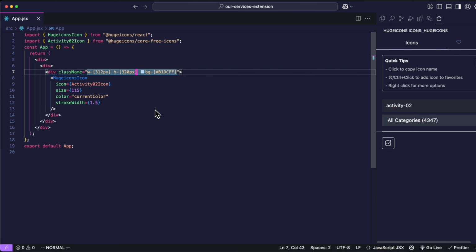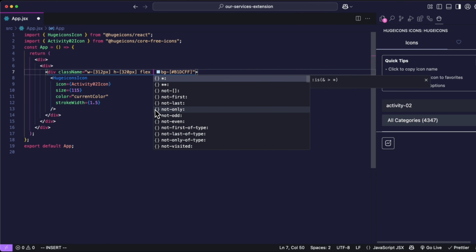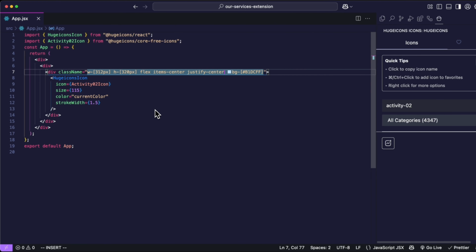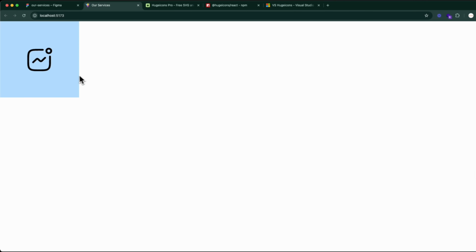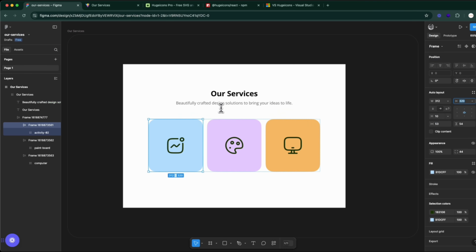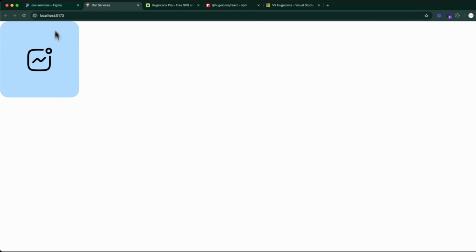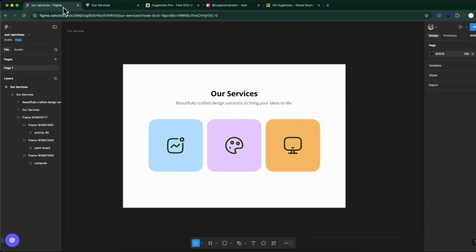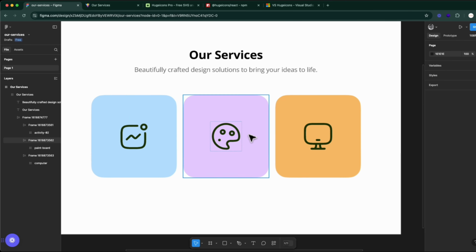We need to use flexbox in order to align the icon in the middle. So let's do that very quickly. Yeah, let's see how it's looking. Yeah, this is how it's looking. We just need to add some border radius. That's all. Perfect. Yeah, it's looking really good. Now I'll just copy paste this multiple times and change the icons and the names. That's it. Let's just update the icons one by one.